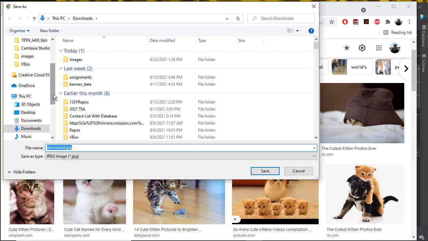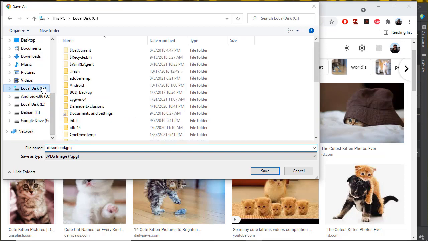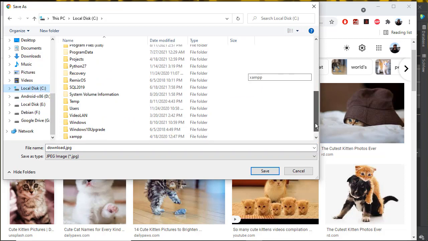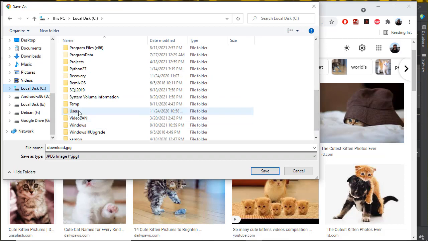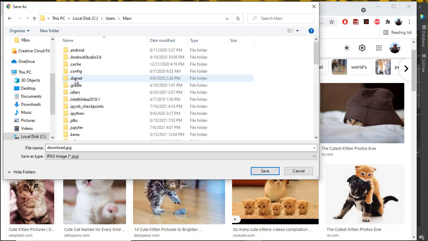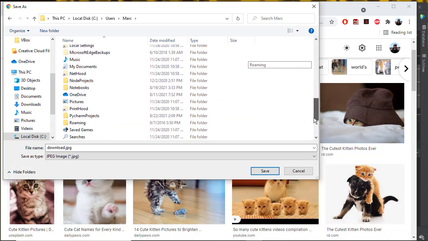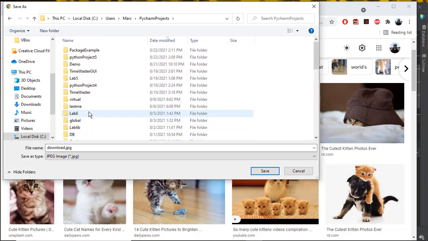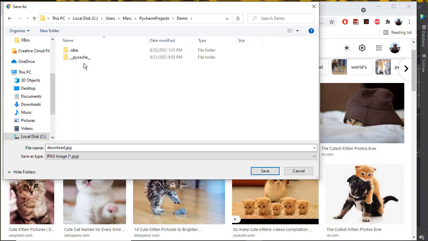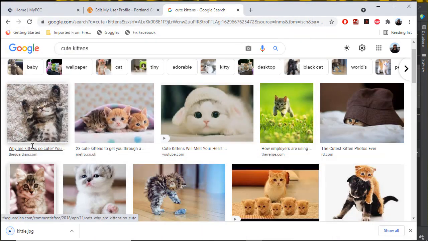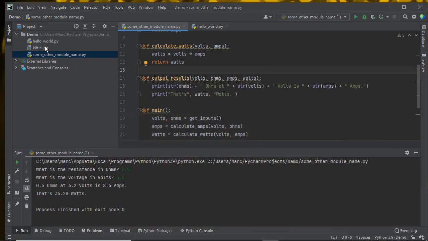So that's going to be in C, users, mark, PyCharm projects. And then I've been working in demo. And I'm just going to save this here as kitty.jpg. Great. So now if I look in my project, I have kitty.jpg.